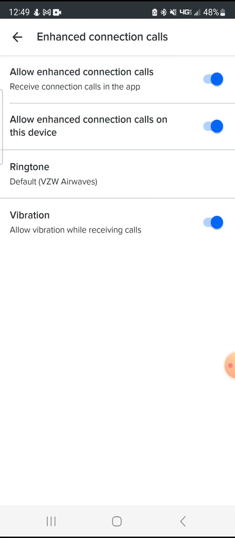The calls will come in through the app. They will ring separately, but it won't be a phone call. It'll be a voice over internet call. So make sure that all of this is configured the way that you want it, the vibration, the ringtone. You could set up a separate ringtone so you know when it's a Premier Agent or a connections call coming in. But in any case, you want to make sure, if you want to use this feature, that you're allowing enhanced connections calls and allow enhanced connection calls on this device, the device that you're configuring, obviously your phone.